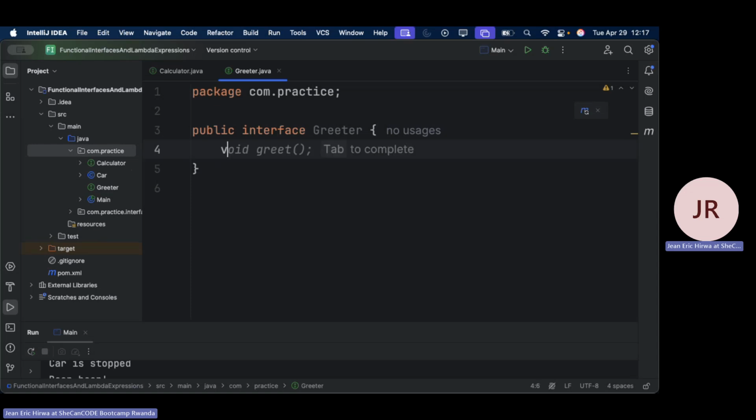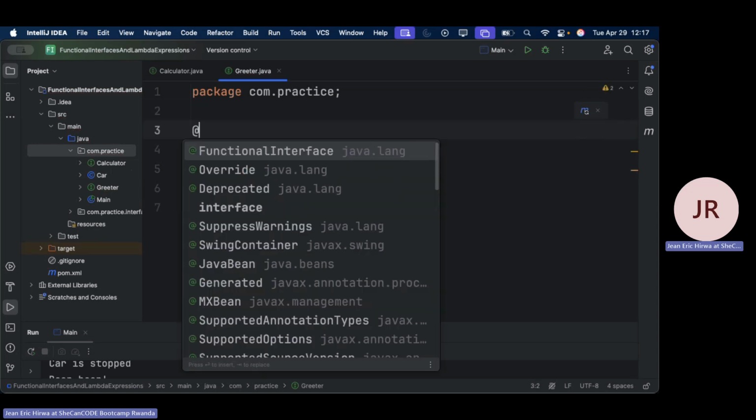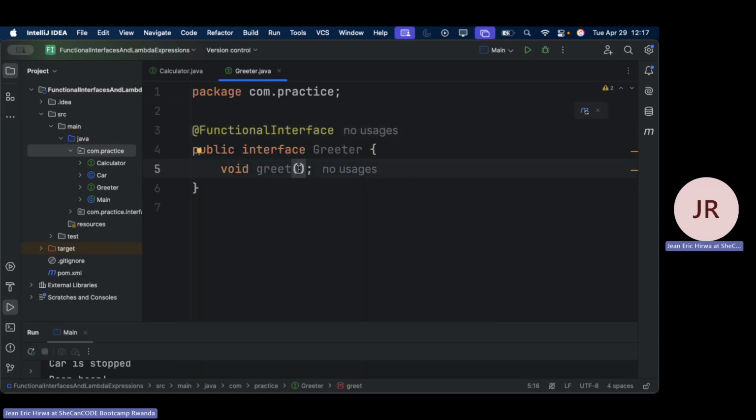So you have something like void greet, and then the FunctionalInterface annotation. Let's provide a name that someone is going to provide to greet people. So this is our interface. In functional interfaces, when you're using this annotation, we have an interface with only one method to implement, right? And now let's go to our main function.